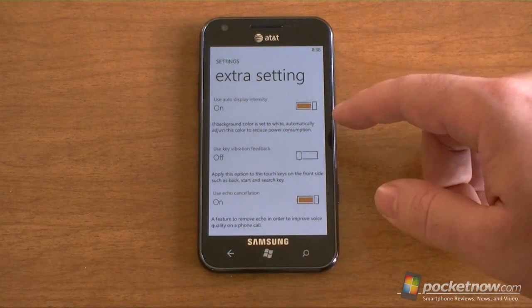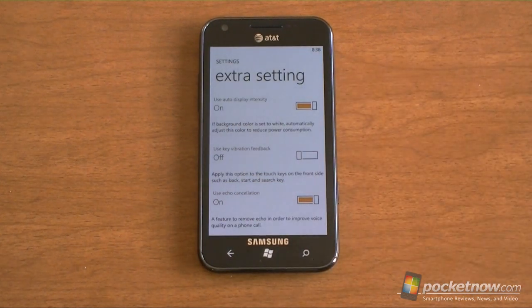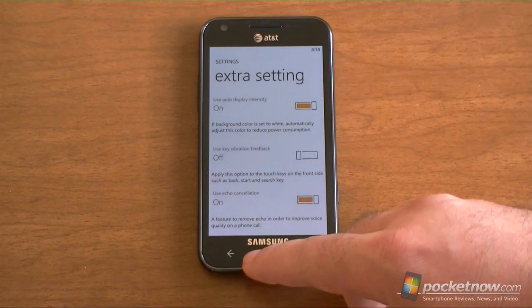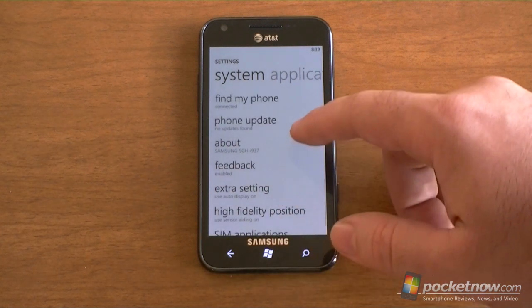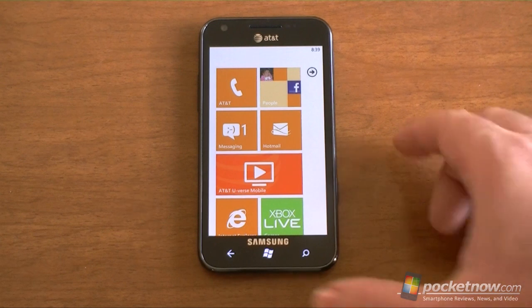So you saw that difference there with automatic brightness off. Now this seems to be doing automatic brightness. Anyway, that's there. And those are our extra settings, but we also have camera.